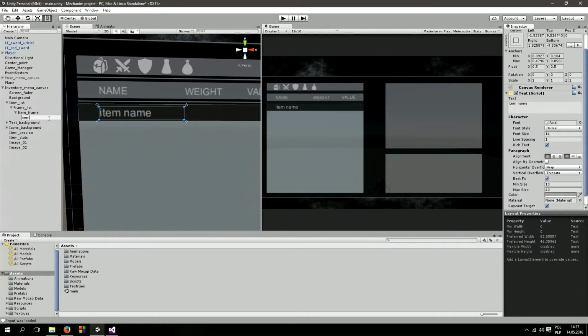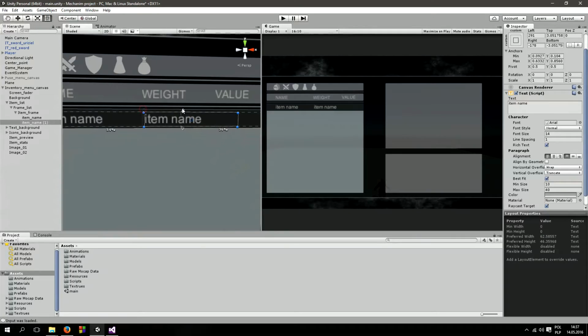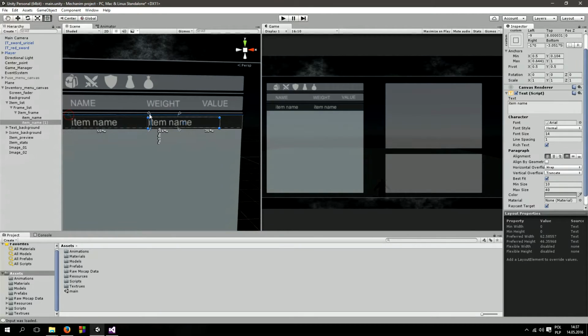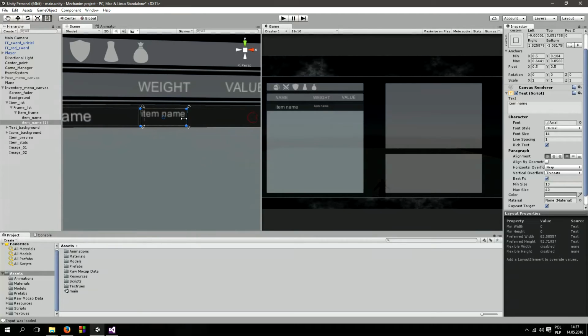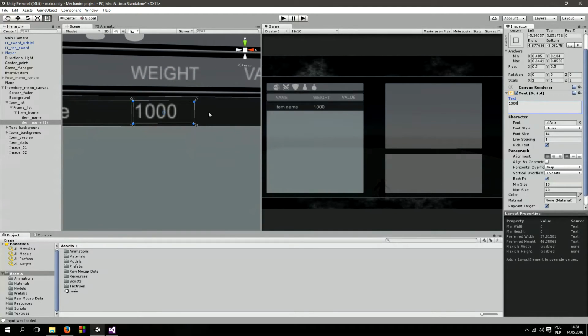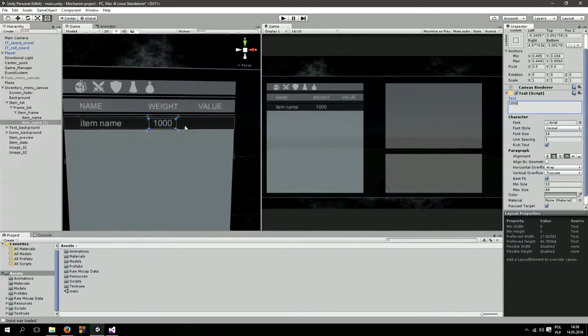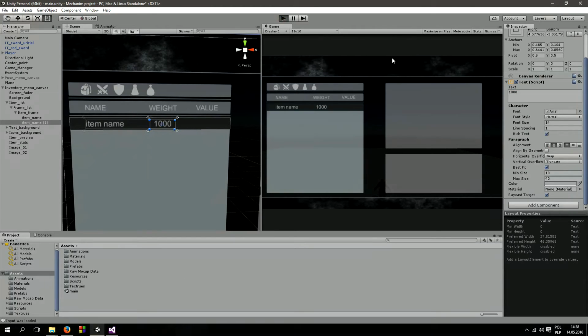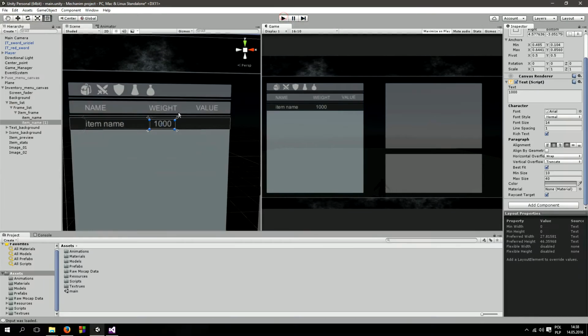So I will duplicate this, put it over here. This will be much shorter. It will contain a number, so let's put a number here for now, like 100, and probably I will need to center this. I will maximize display to see how it looks. Very nice.